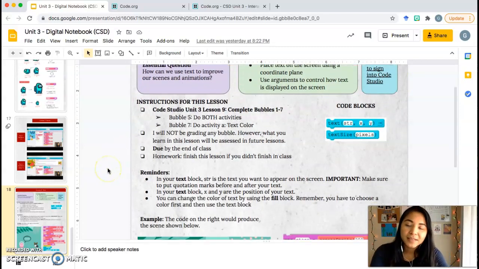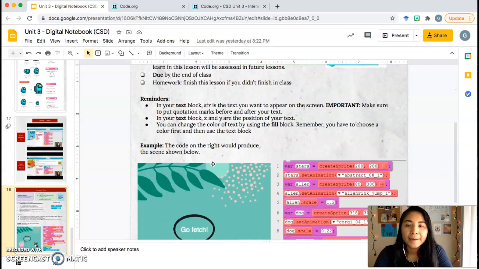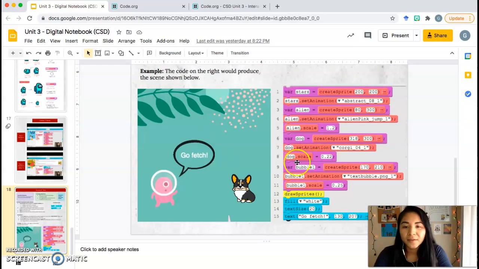Instructions for this lesson: we're going to be completing bubbles 1 through 7. In bubble 5, you will do both activities, and bubble 7 is a challenge, and I actually do want you to do activity A, text color, for bubble 7. Here are the new blocks that we're going to be learning. And just a reminder for this lesson, I will not be grading a bubble. However, what you learn in this lesson will be assessed in future lessons. And this is due by the end of class if you're doing it in class. If not, just message me when you finish it. And these are just some notes if you need to come back and check that out.